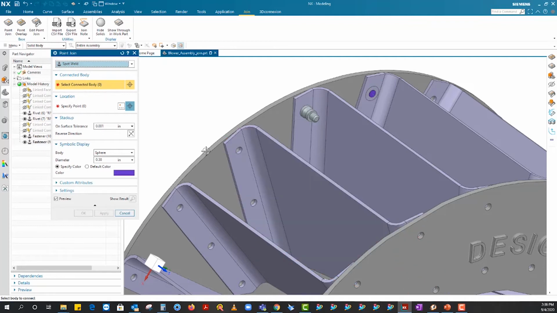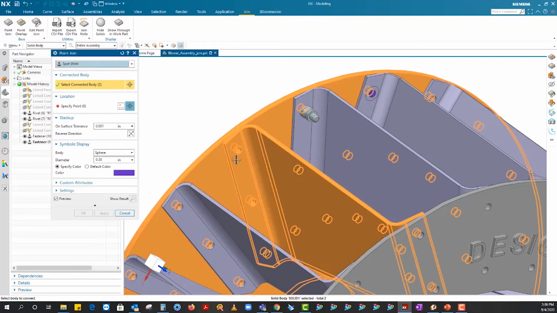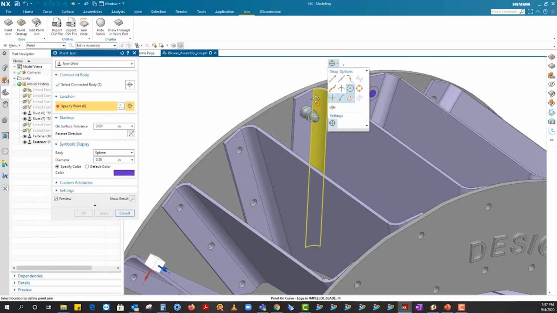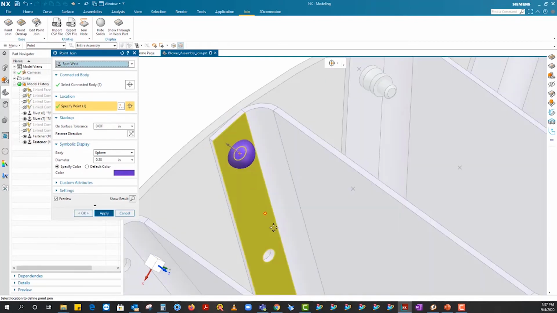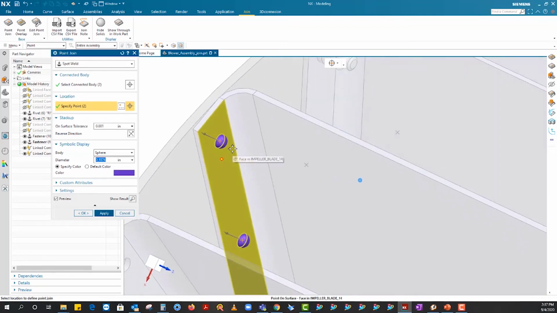So we can see a third point, spot weld. In this option you have to do the same: you have to select the plate, select the second plate, and specify a point for the spot weld. So I will select the center point of this hole, center point of this hole. And you can specify the diameter for the sphere or your welding display.